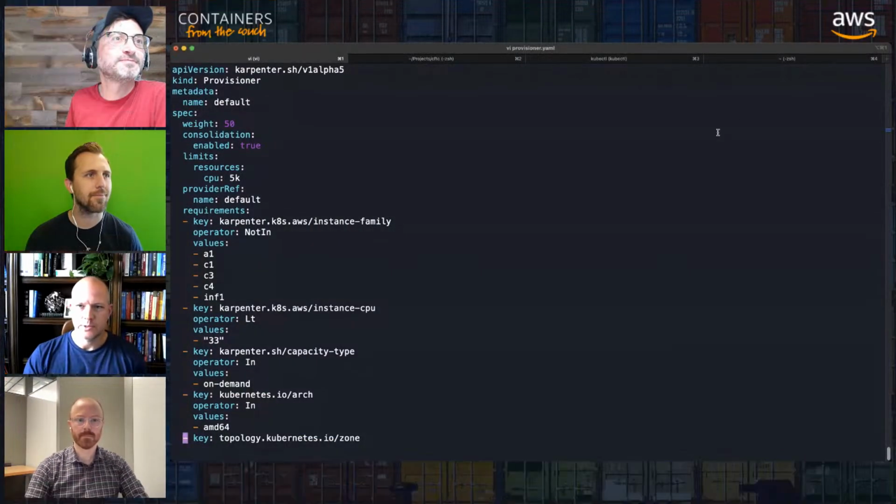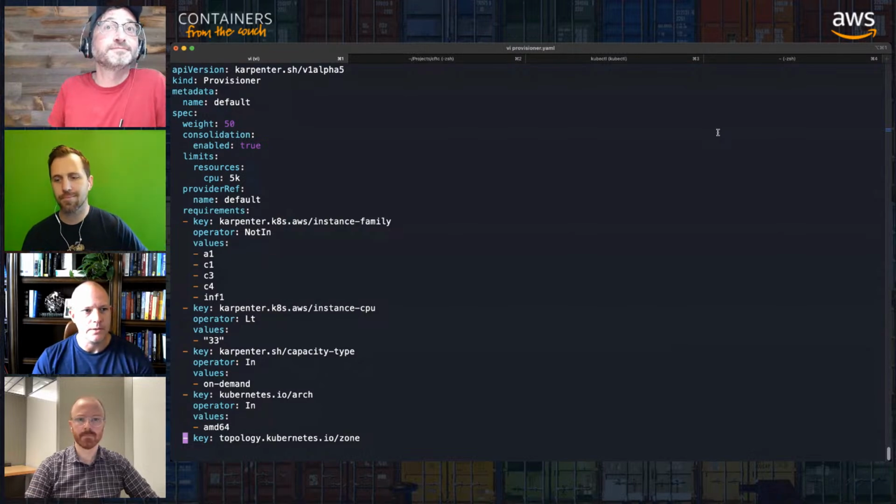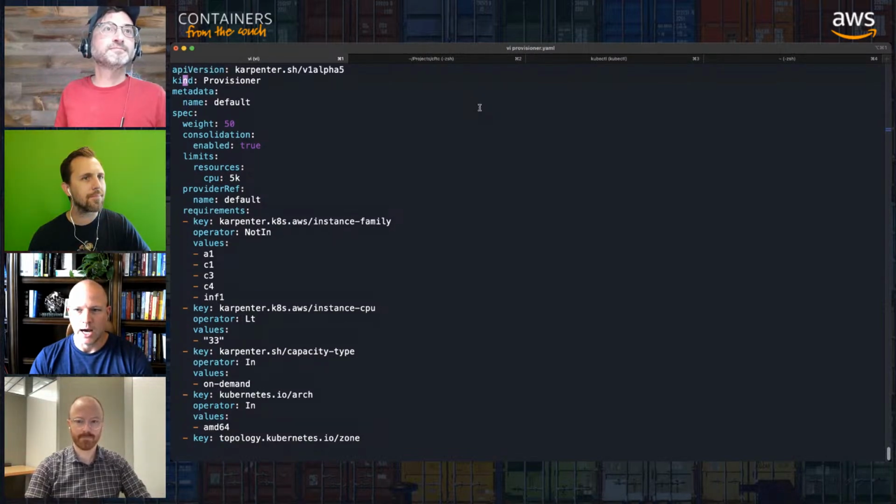As Alex was talking about some of the new features in Carpenter, I'm going to show you the provisioner that I'm using today, and it's going to actually use some of those new features. So this is my default provisioner. I've got two in my cluster currently, but this one is weighted with a weight of 50, which happens to be the highest. So Carpenter is going to prefer to use this provisioner first, and it will only use the lower weighted provisioner if this one fails for some reason.